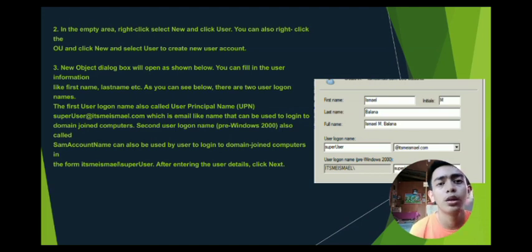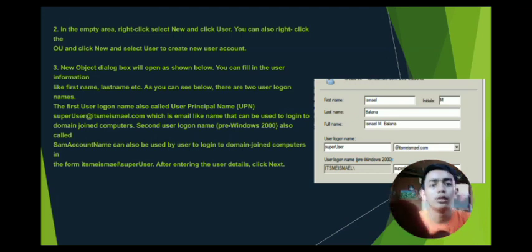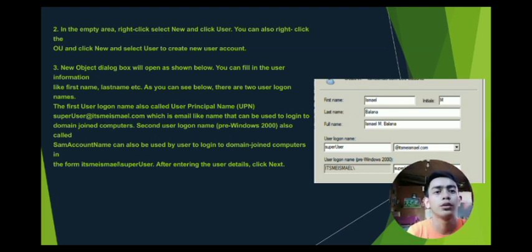Number 2 is in the empty area, right click, select New, and click Users. You can also click the OU, click Next, and select Users to create a new user account. Number 3 is the New Object dialog box will open as shown below. You can fill in the user information like first name, last name, etc.